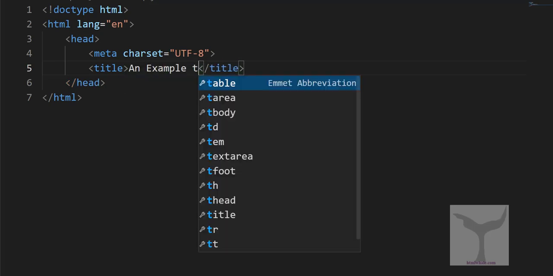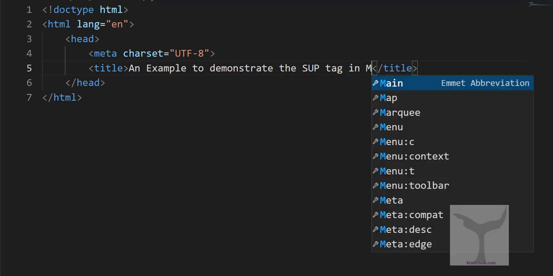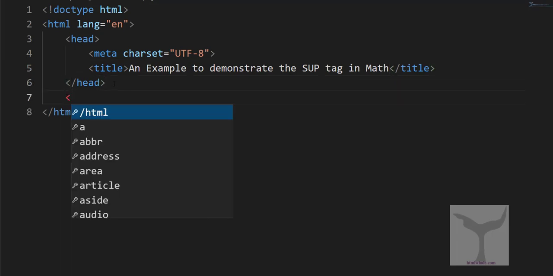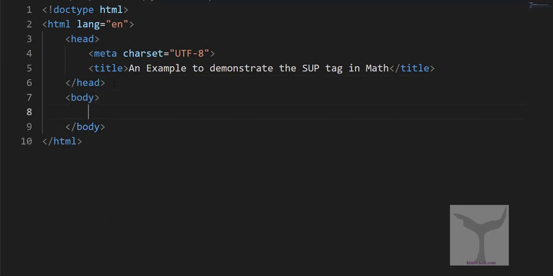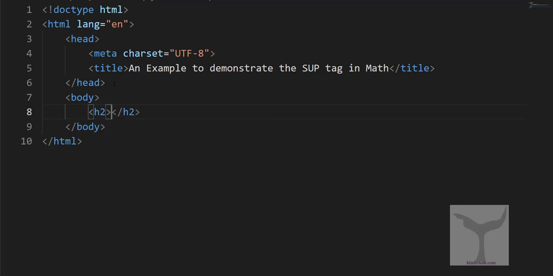And then we place the title for the page. In this case it is going to be an example to demonstrate the SUP tag, which is otherwise called the superscript. So we are going to use an example in mathematics, and we are going to start the body tag. In the body tag, just for the sake of consistency, I'm going to place a heading as Important Mathematical Formulae, and we are going to have a list of formulae that are necessary.